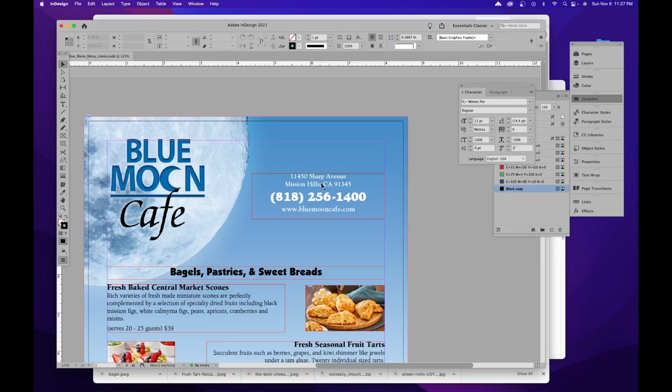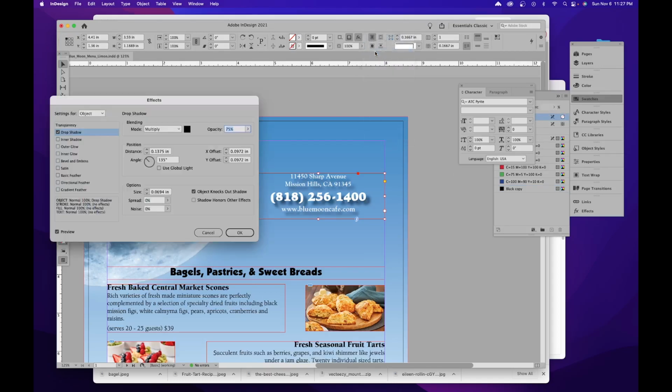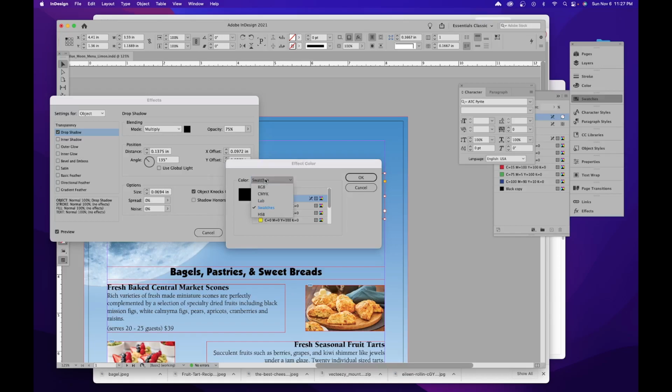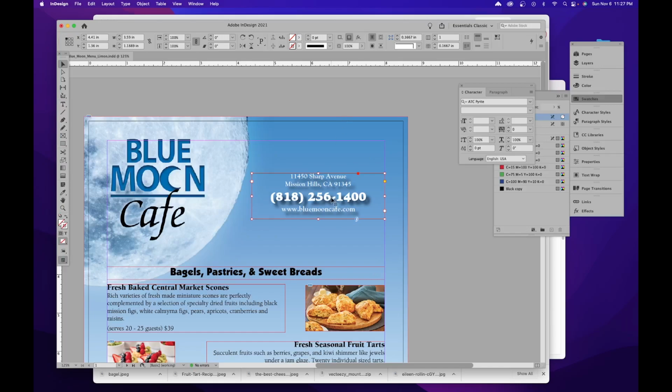So now I'm thinking I could add a slight drop shadow to this. Let me go ahead and select this, and I could go to Effects and click on Drop Shadow. I want to leave it at multiply, and I want to select the color. And actually for my swatches, let me go to CMYK. Actually, let me cancel this. Just go ahead and click OK. So that left that there.